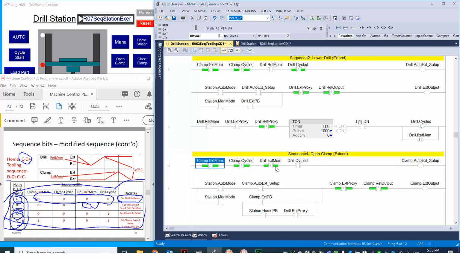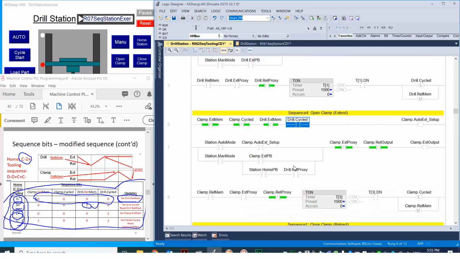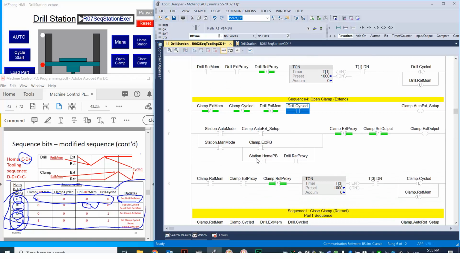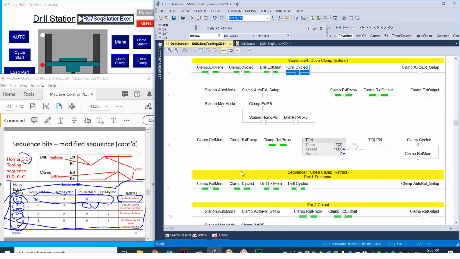And drill cycle. Yeah, I think that's exactly what we need. You can see here, that's true. Same as before, maybe we need to look at the home position, home button a little bit, but not for now. All right, we need to focus on the sequence bit.